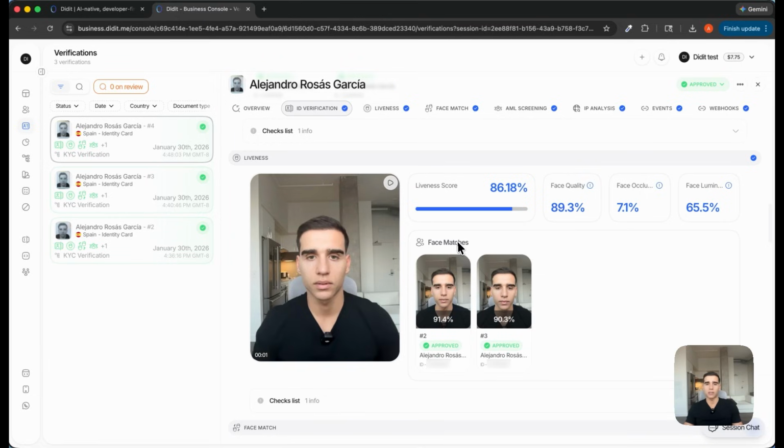Another feature that I love is the face matches. Basically, a user just verified, we check his face, and we check all the faces on your system, on the Didit system, on your application, and we see if there has been any similarity with any of these, and we will mark it here. So you can check if there are some duplicated faces or maybe some blocklisted faces. This is super, super useful as well to avoid multi-account abuse.